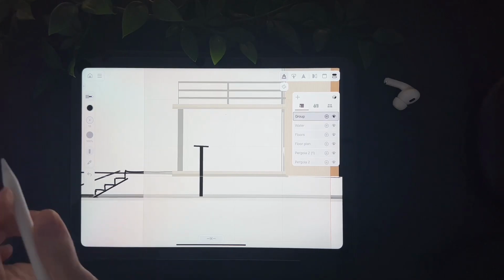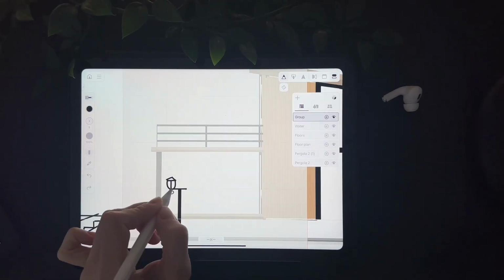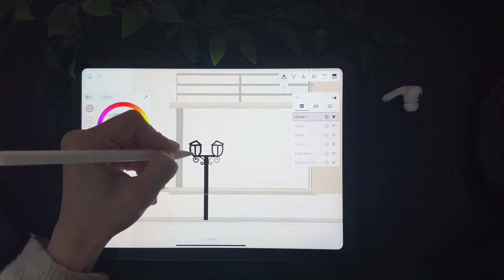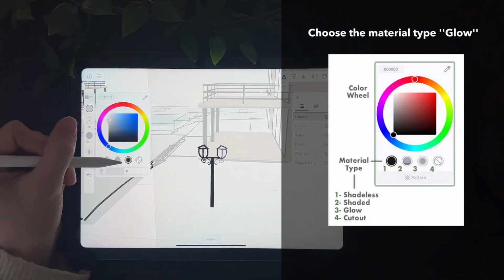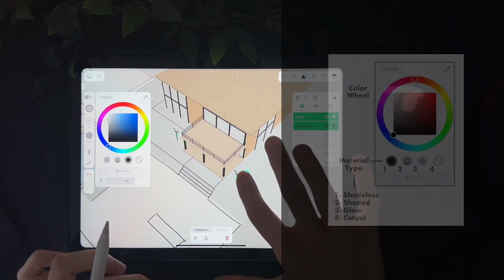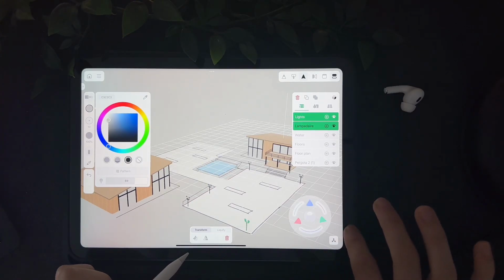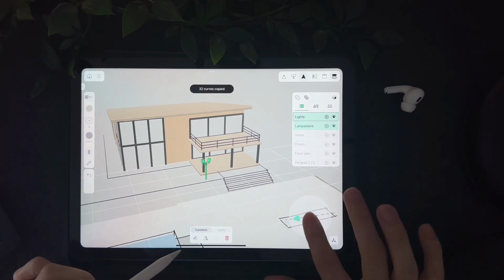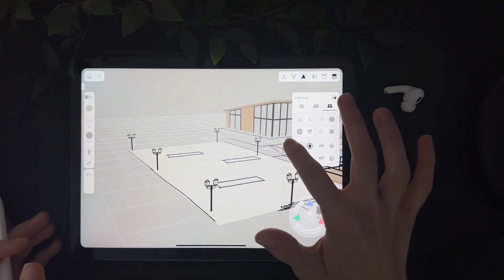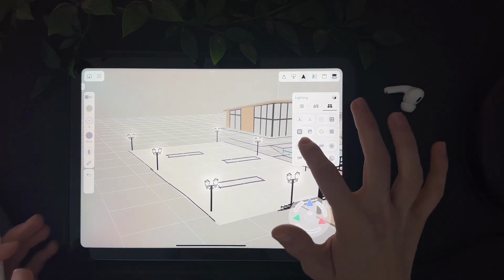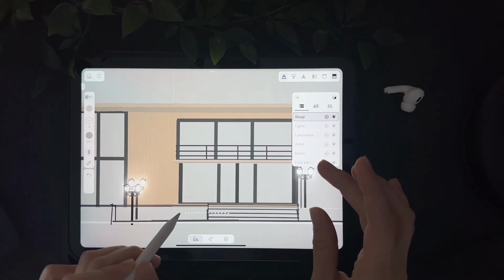Now I'll add some lights that we can literally make them glow, and I will show you how to do that in a minute. First, I duplicate and place them all around. In the Environment tab, enable the glow area and see the light shining. I love this. Now I'll add sitting areas and then trees.